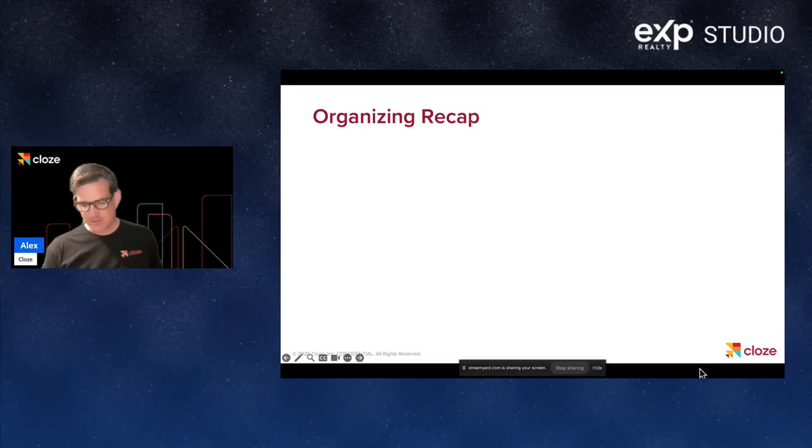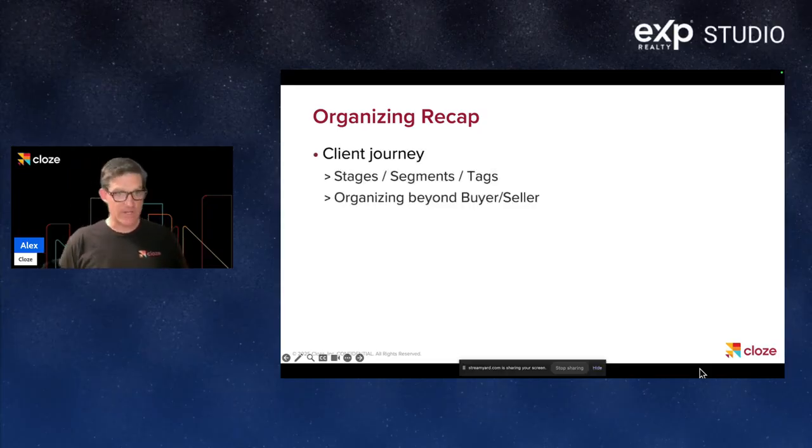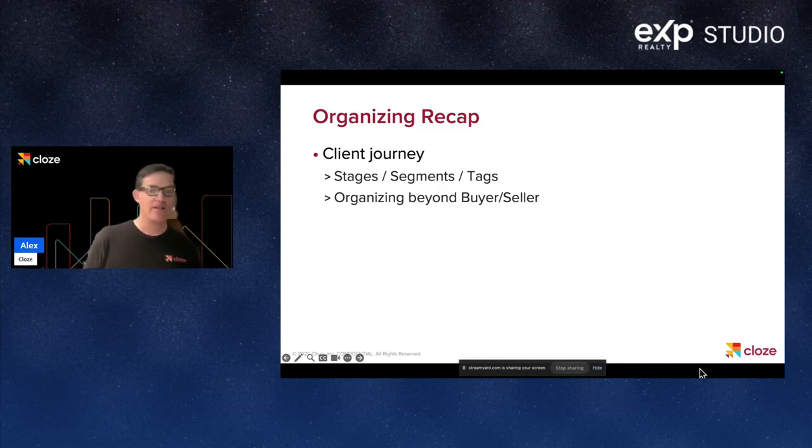So from a recap perspective, we're going to go through a few things. Organizing around the client journey. So we have what are called stages, segments, and tags. Stages and segments are going to help you with the journey. So I've got a hot buyer, for example, or I've got a warm seller. That's all about the journey. Then we've got tags. Tags are a great way to organize outside of that client journey. Things like the people on your newsletter or that you want to send a holiday card to, things like that. You'll use tags for that.